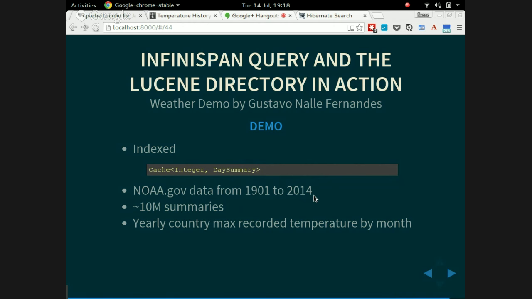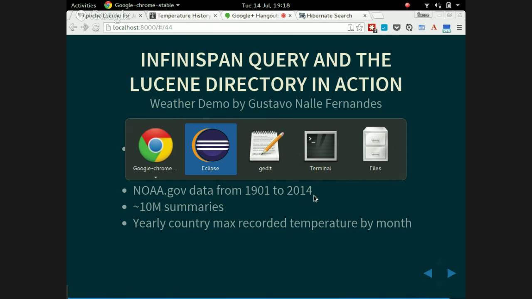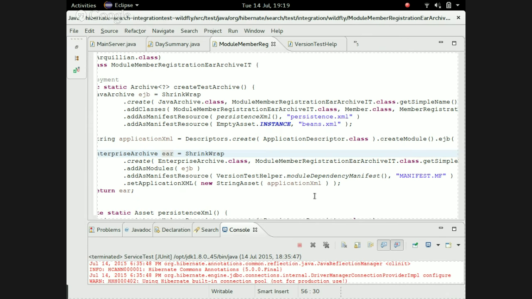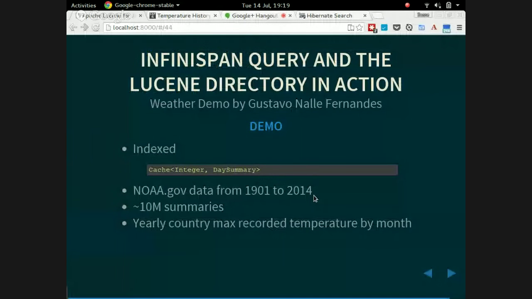I had to run this demo in advance, so it's running already, and it's taking my CPU a bit of a toll here because it takes several hours of downloads to fetch all the data. It has 10 million entries coming from this website, the NOAA government. It's harvesting all of the weather statistic information from 1901 to 2014, which makes about 10 million entries to store in Infinispan. So I'm having a single Infinispan node running locally on the laptop, which has been loaded with all of this information, and this information is indexed via the annotations which we have seen.